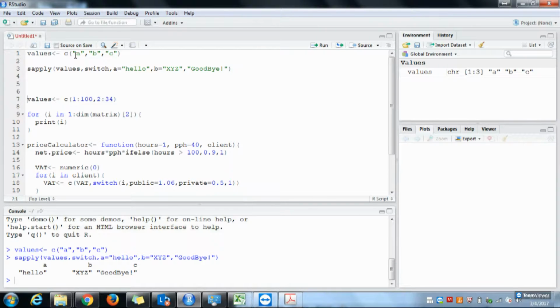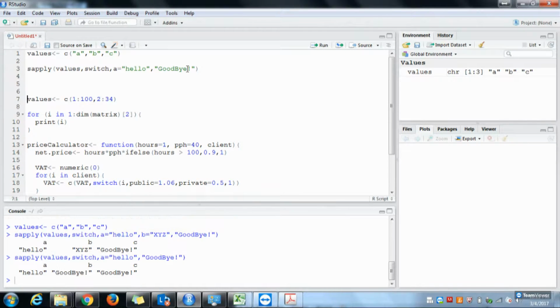So since we have the first value of A, it's going to print hello, and for the B it's going to print XYZ, and C is going to print goodbye because we have a default value. And if I don't have B, if I just have two values, then it's going to print two goodbyes because both come under default values.